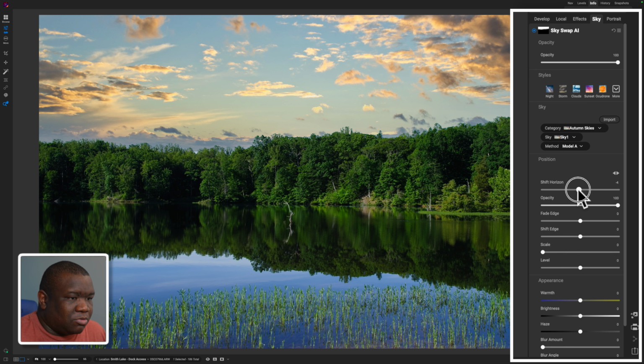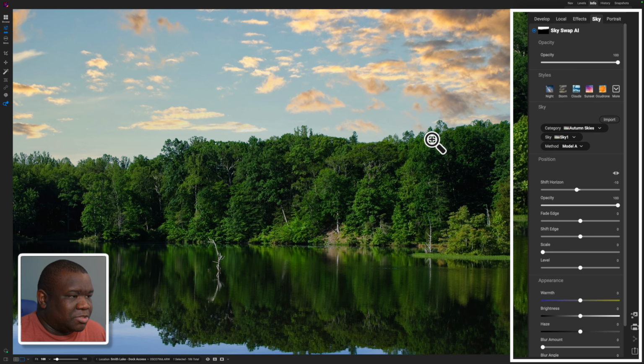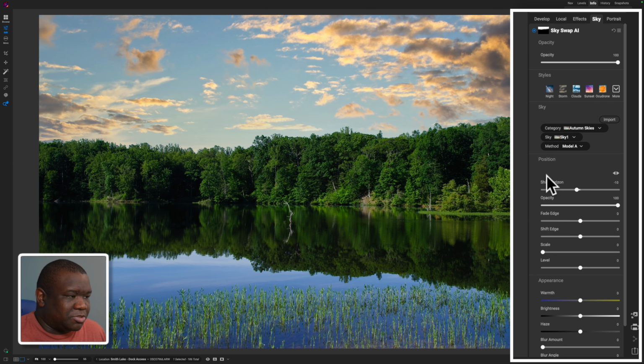Let's go ahead and pull the horizon down, because it was kind of peeking through at the edge there, but look at how good this is on the edge of the tree line here. These are organic shapes, and I'm getting a really good mask for these particular shapes. So I'm not mad at that, not one bit.